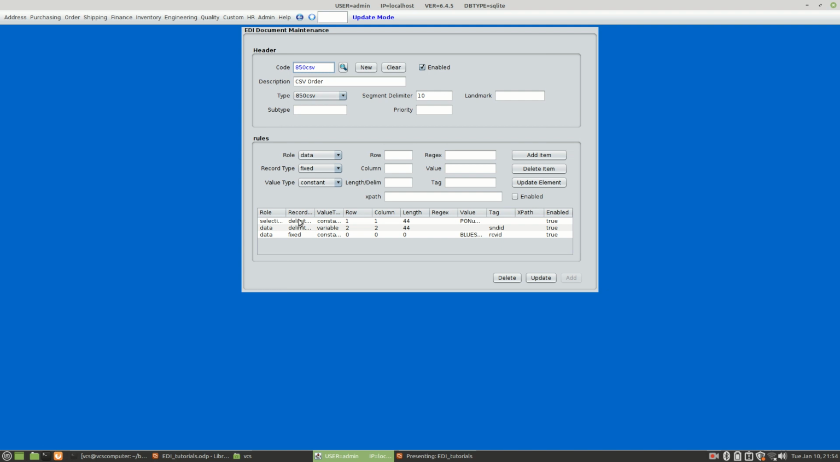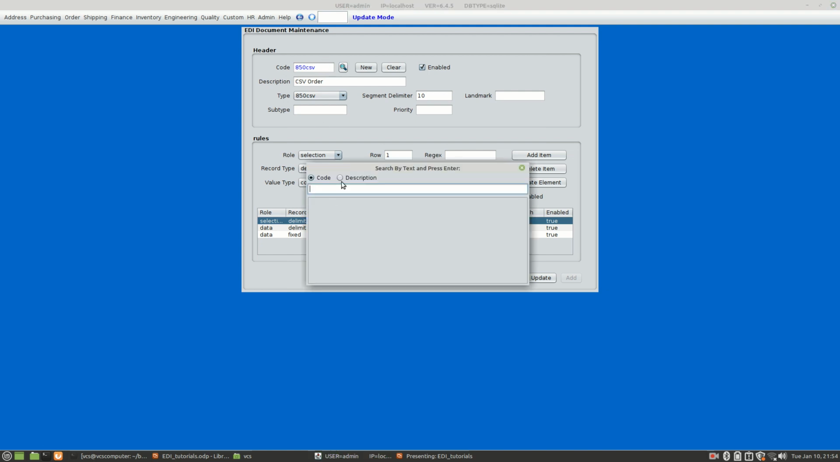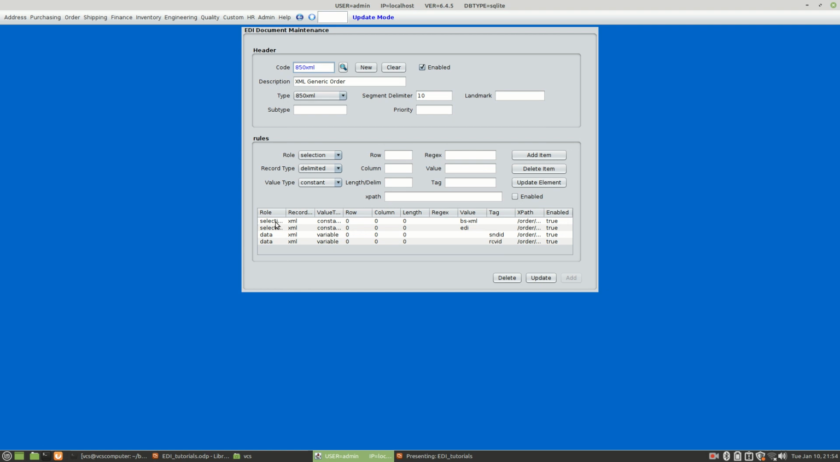And every rule essentially has a role of data or selection. The selection rule allows the engine to define that if it satisfies this selection rule, then the engine will indicate that it is of type 850 CSV. But it has to satisfy all selection rules. For example, I think the 850 XML has 2 selection rules. Yes, they do. Both of these values in this root order header document type tag and an XPath for XML, this value needs to be there in order for this rule to be satisfied, as well as this one here. Once both of these selection rules are satisfied, it will recognize it as 850 XML.